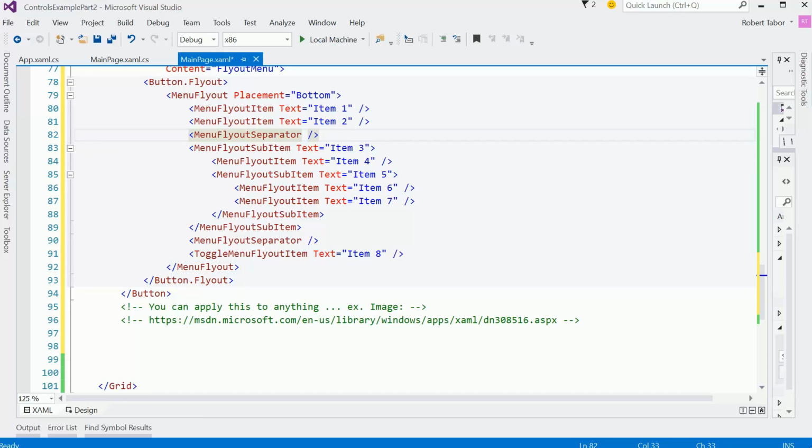Here's a flyout separator, so a little line that will make sections inside of our context menu that we created. Here we're creating a menu flyout sub item. So this will allow us to create kind of a hierarchical menu. So inside of that item 3, when we click it, we'll see item 4, item 5. Item 5 is another sub item menu flyout, which has item 6 and item 7.